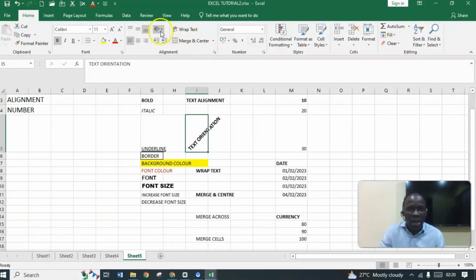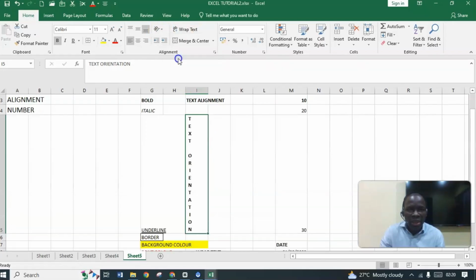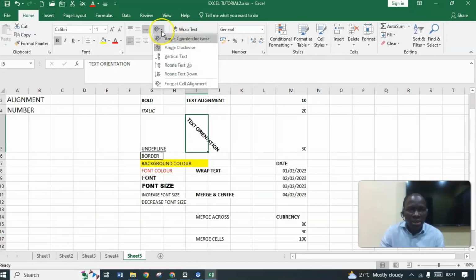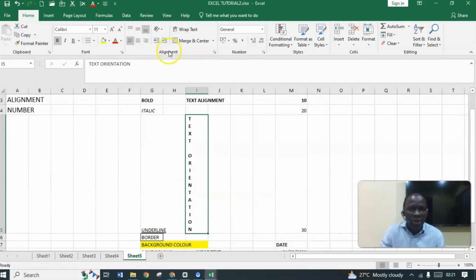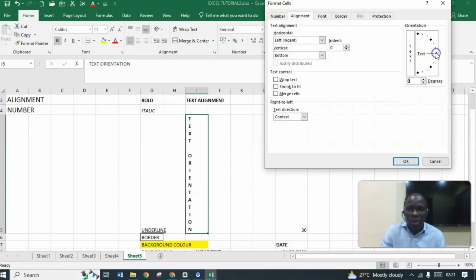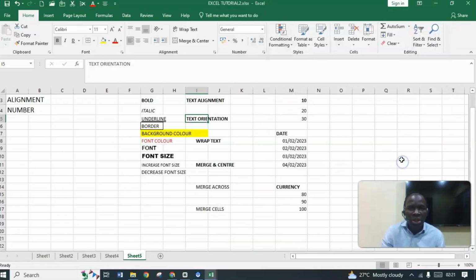You can rotate the text vertical, you can rotate the text anti-clockwise, you can rotate the text down, you can see that. Then you can also rotate the text vertical. So you can use the format cell dialog box as well to do that. Just make it straight. You can see that. So then you click OK, that's 0 degree, then make it straight. So that's back to default.